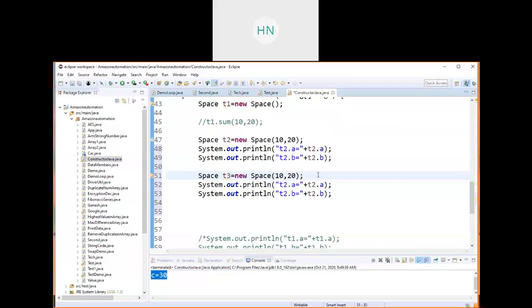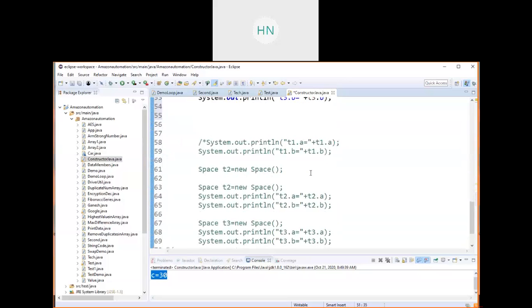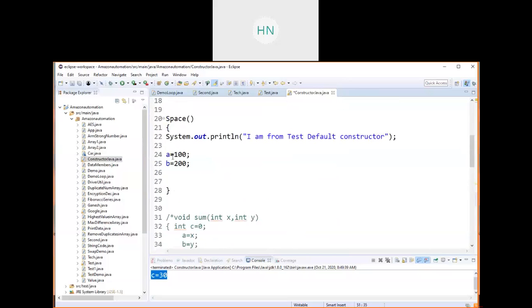Instead of 10, 20, what will I provide? Some 15 and 25 I will provide. So I will print the T3 dot A and T3 dot B. So what values will I get? Can you guess, Pavan? 15, 25. So whenever you assign some values by using your default constructor, the values will be common to all your objects, right? The values will be common to all your objects.